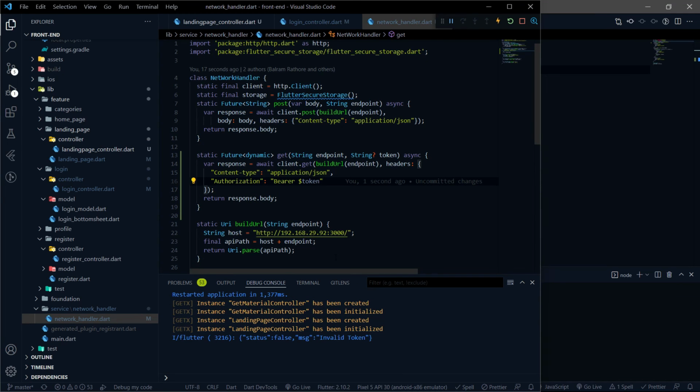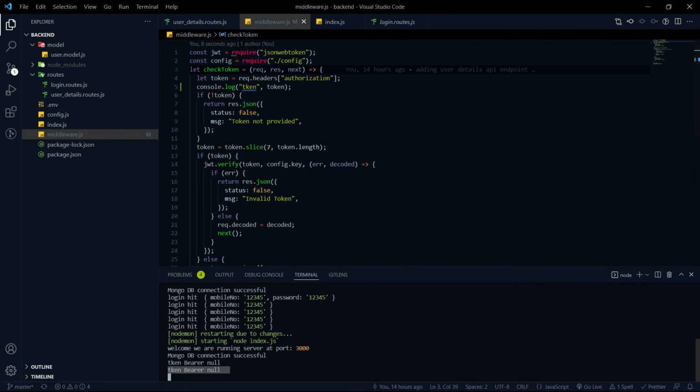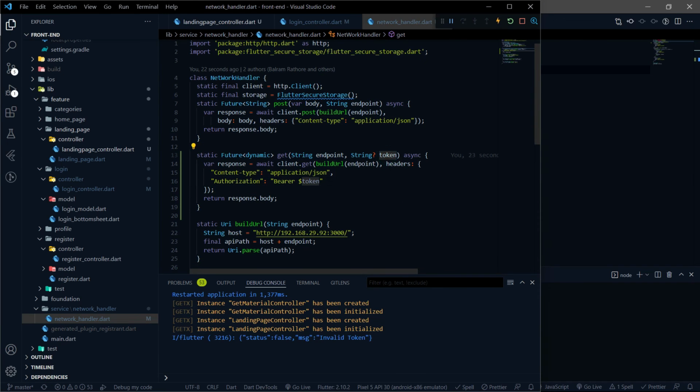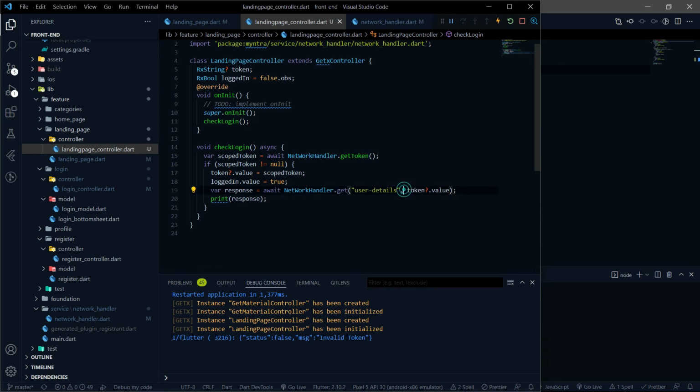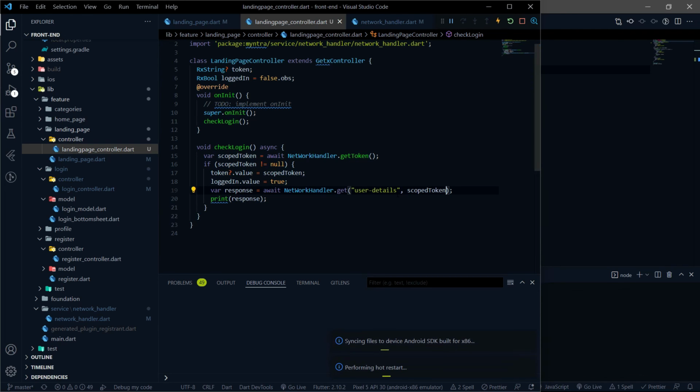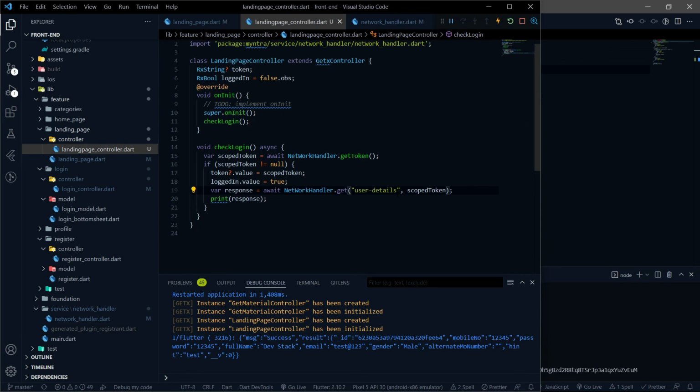What can happen? Oh, we are getting the bearer, but the token is null over here. So we are not able to send the token properly. The token we are using over here is null as of now. That shouldn't be null. If I use the scope token, because it's a state management thing, let me check whether it is working fine or not. Okay, now it's working.